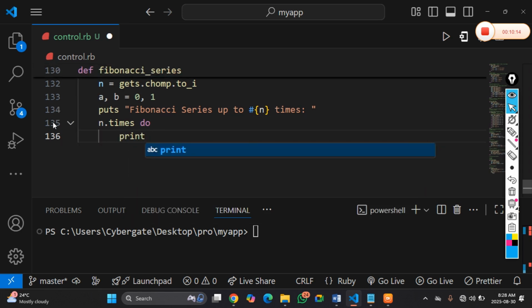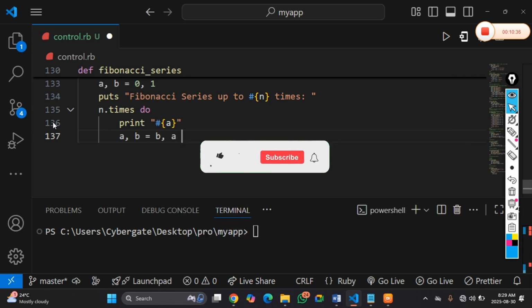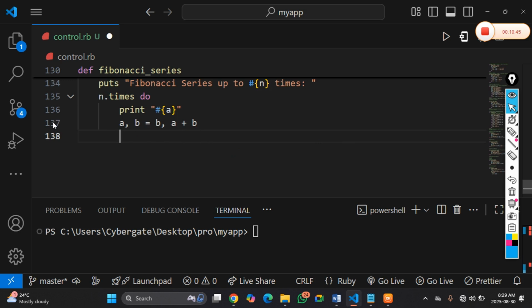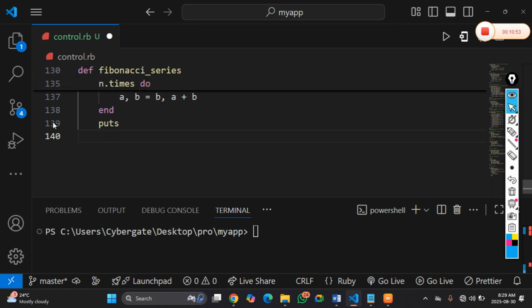So I'm going to print that particular a. So I'll print a value, the number of times, and then I'm going to set a new value. I'm going to say a comma b, which is going to be, I want to invert the number, so I'm going to say b comma a plus b. Very simple. And then I'll just come over here and end the program. Then I'll put an empty space, and then I'll end my function.